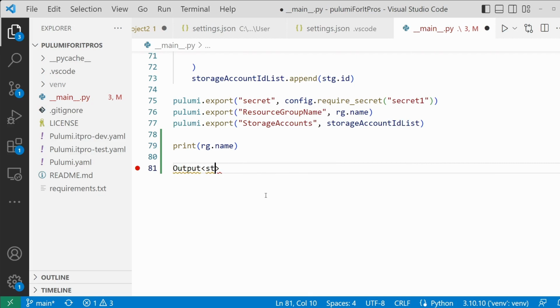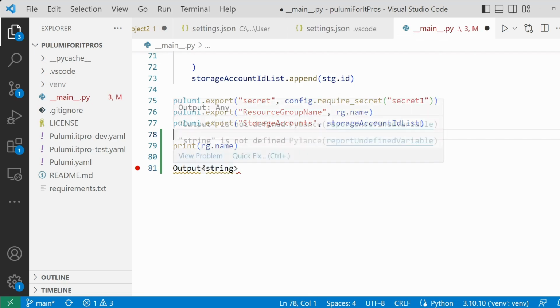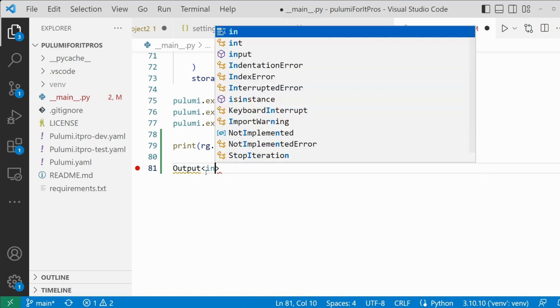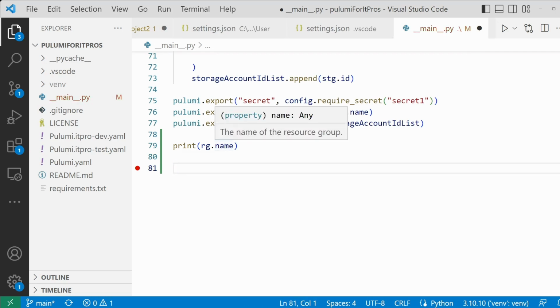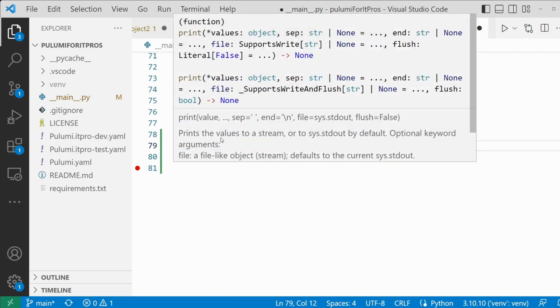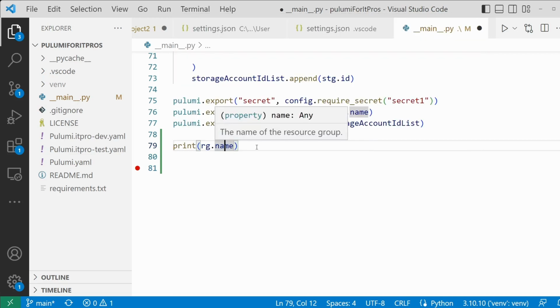So effectively, this is what we call T, which is just a sort of marker, but in our case, it's string. Basically, the type is Output, and then there's a sort of inner type of string, and this could be int or whatever we wanted it to be, whatever the particular resource type was. So you can see here that printing this resource group name isn't going to work because this isn't a string. Print expects a string, and it's not getting one, it's getting an Output[string].